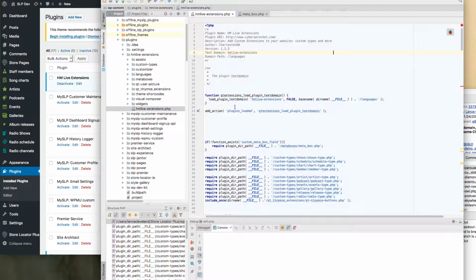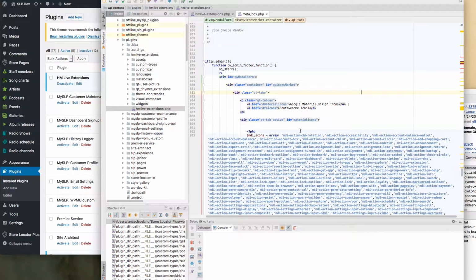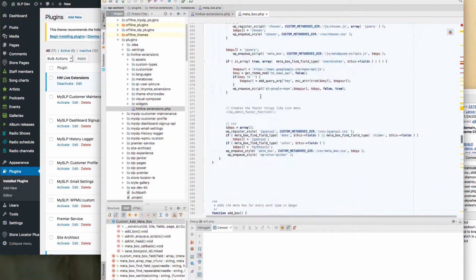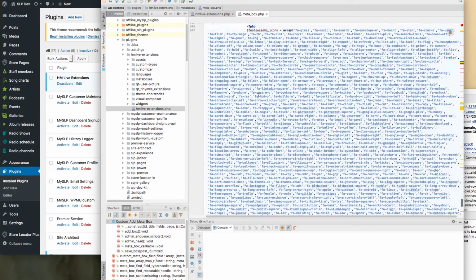So the first thing we're going to look at is the main plugin file, and I tracked down the culprit to being this metabox code. So I look in the metabox PHP file, and down here is where it creates this modal form. Now if you notice in this code, this is all inline code here. This is all procedural code.